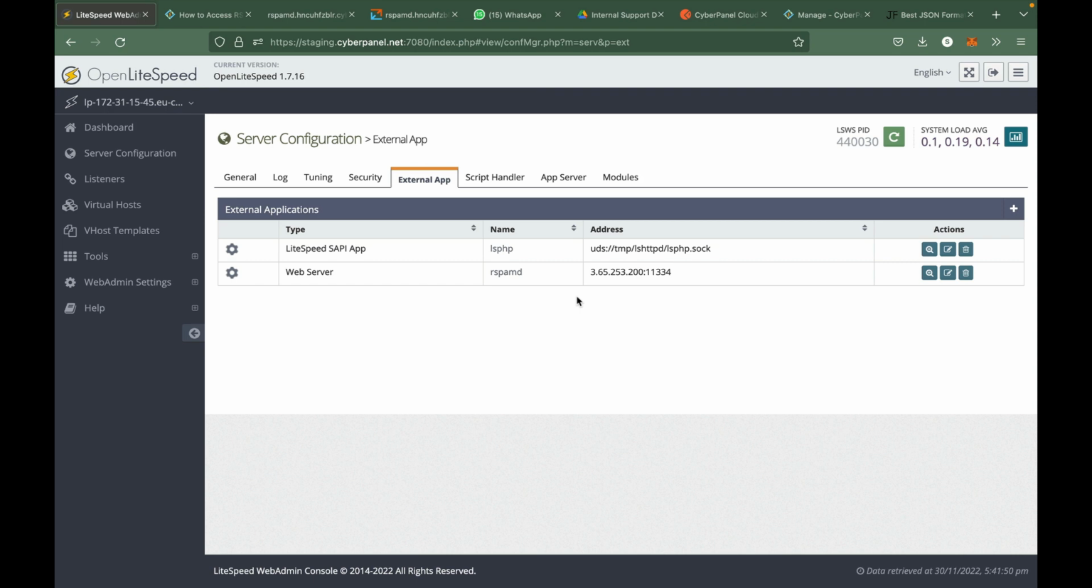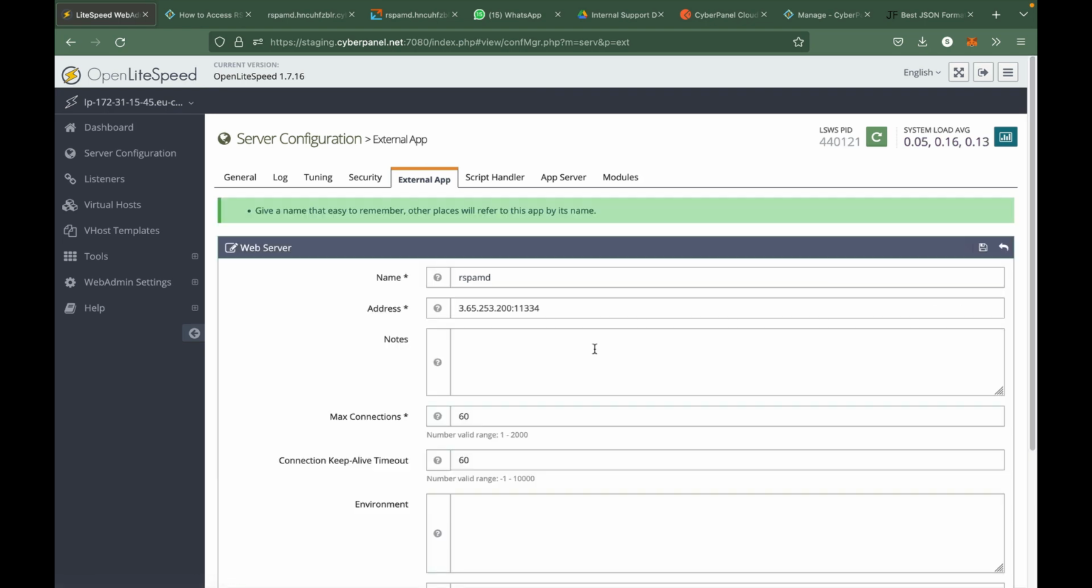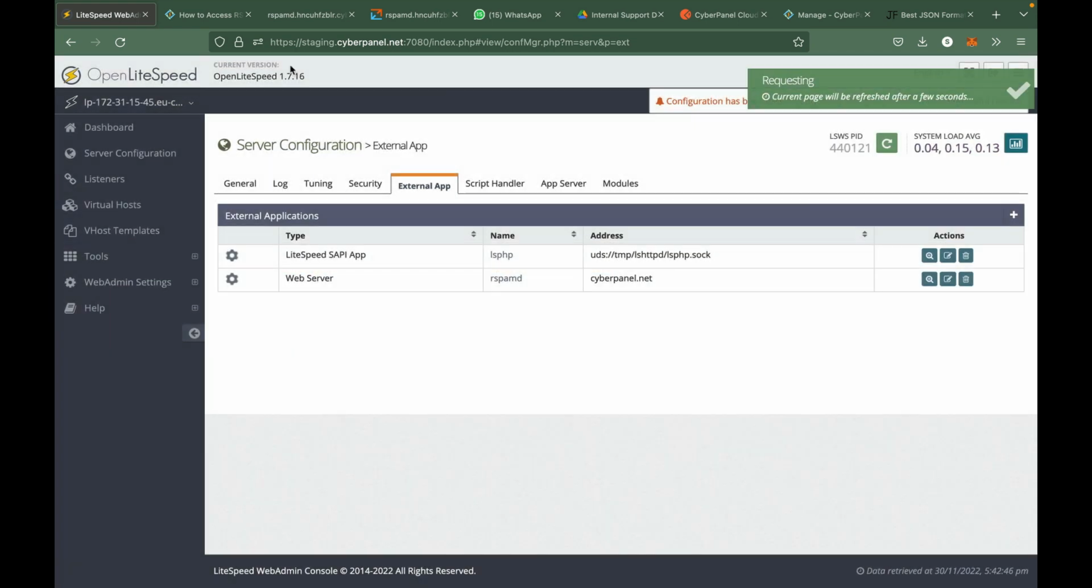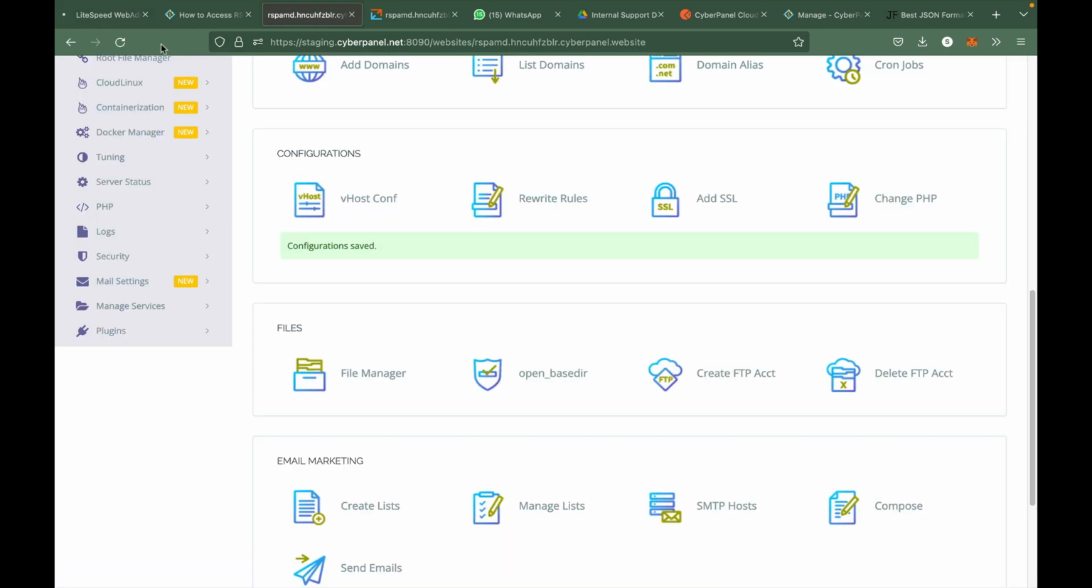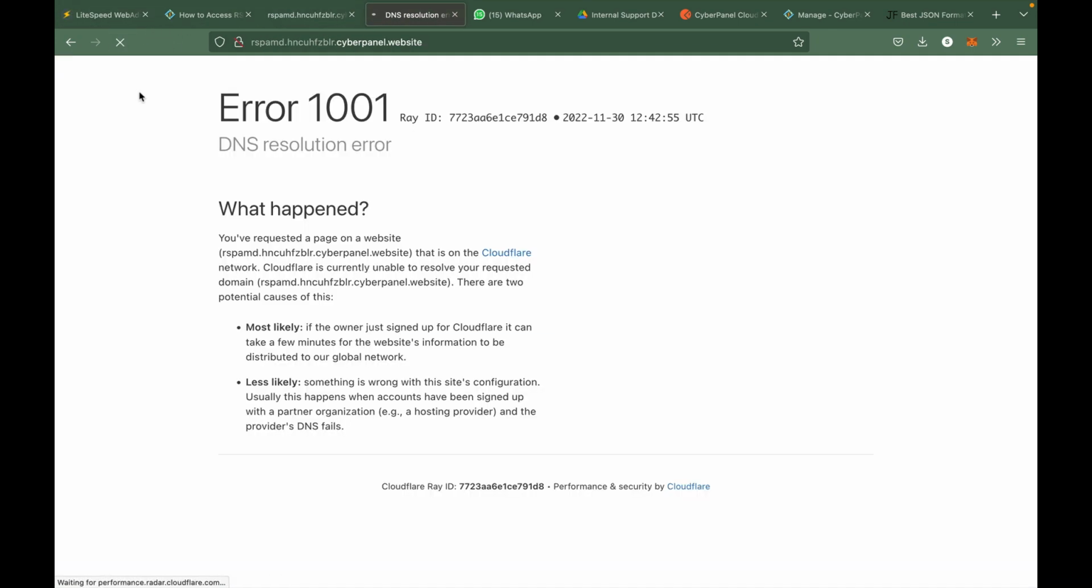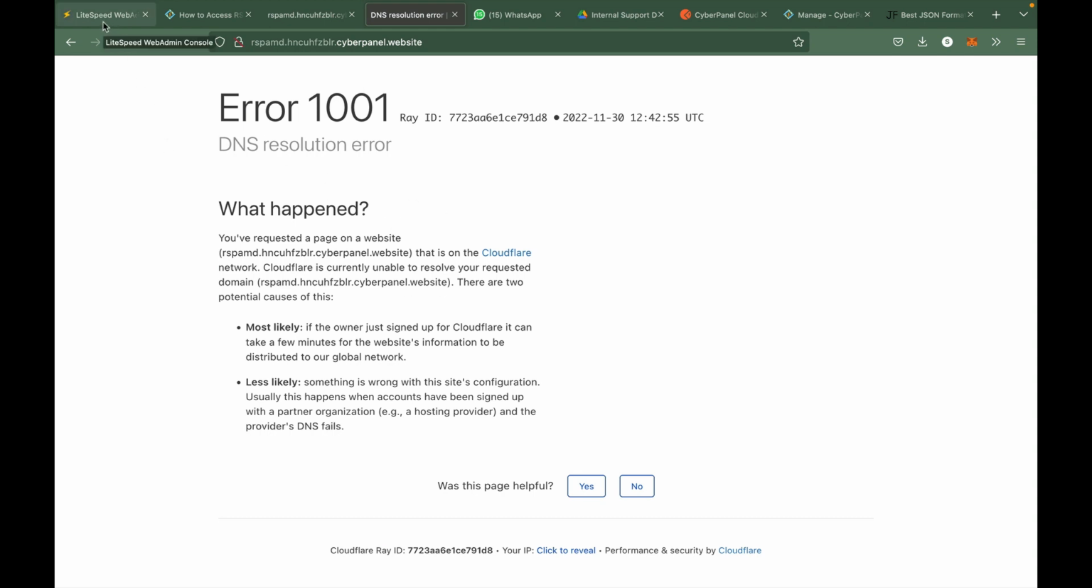For example, you can use this with your Docker containers as well. Say you have an app running at port 8088 on localhost. You can just change here to 127.0.0.1 and 8088. You can even get the CyberPanel actual website from here as well, although that is not a good thing. If you save here and go back and click refresh, obviously this is not accessible due to Cloudflare, but you can do that too.